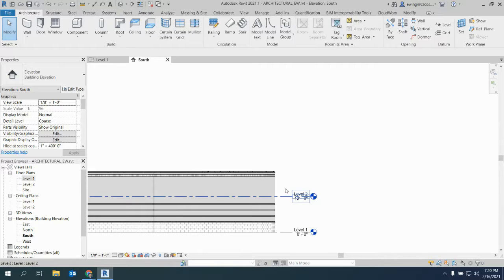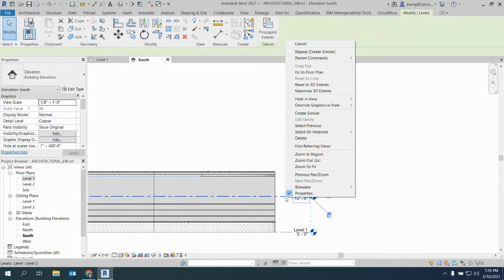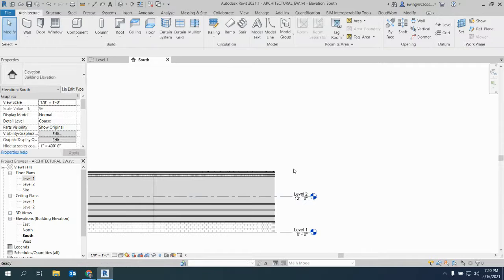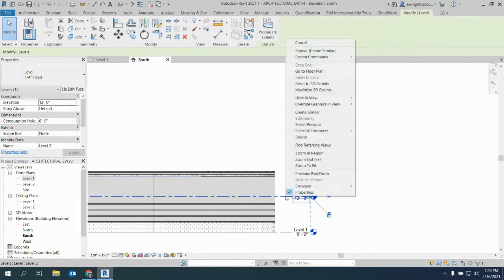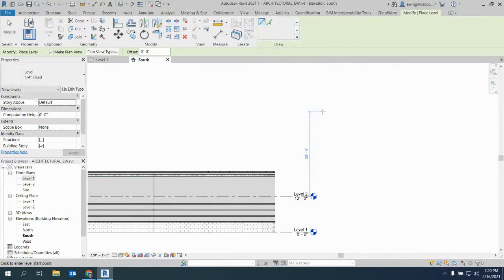I want to make 5 additional levels. So if we right-click on level 2, remember when we did that with the wall and we created similar? Let's do the same thing, level 2. We're going to right-click. We're going to create similar. Now here's where it gets odd.